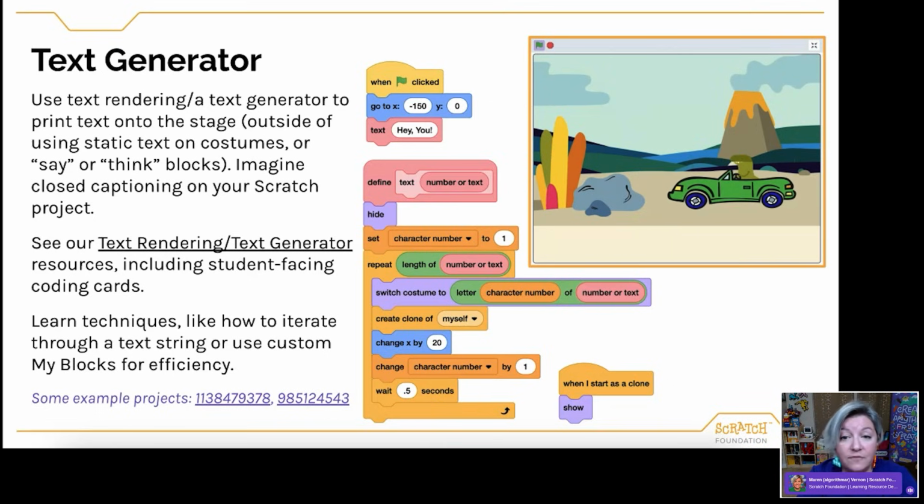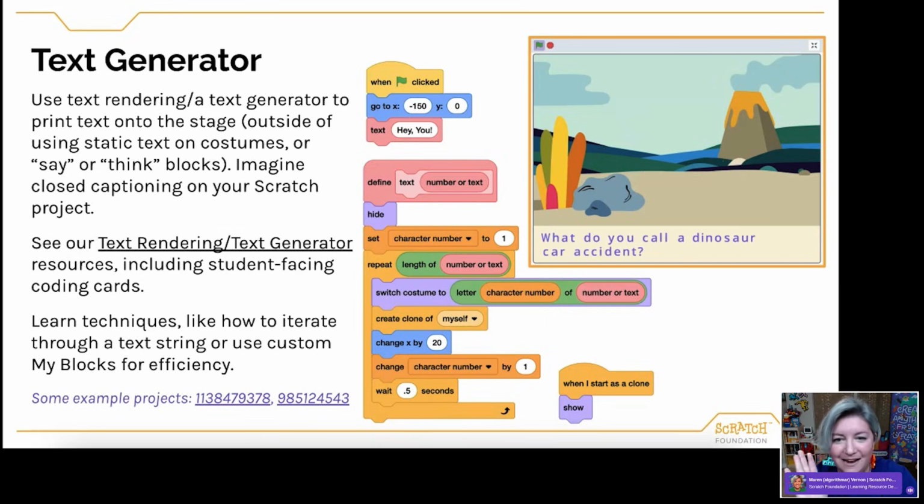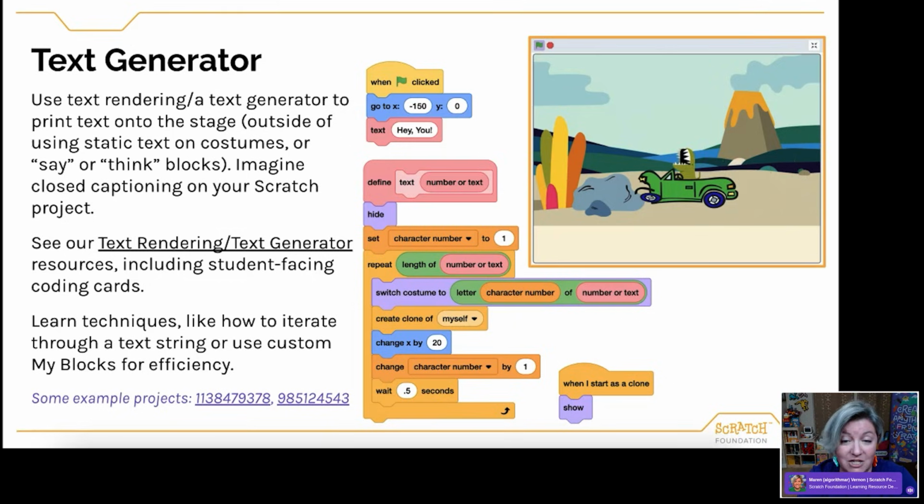It's something different than just using one of those say and think blocks. Those are great, I use those all the time, but sometimes students want a different look or feel for their project. And so this could be one way of accomplishing a different look and feel for their game, is to use blocks like this. In this case, I'm using them to tell a very bad dad joke, but you could use them for a variety of things. And so definitely I would encourage you to check out the resources and follow along.